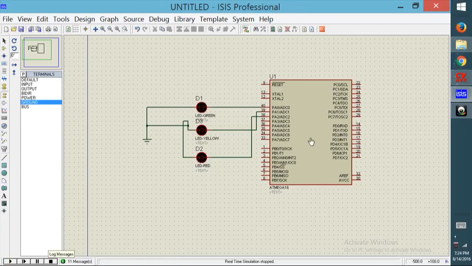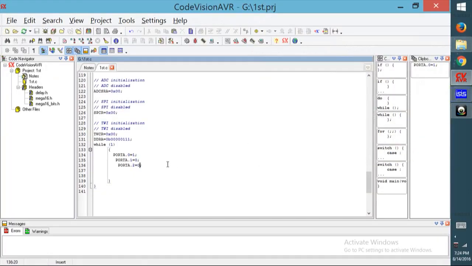So now I am going to make it work as a traffic light signal, so I will write some more commands. Then this state will stay for some time. Let's say it works for 1 second, so I will give a delay command.